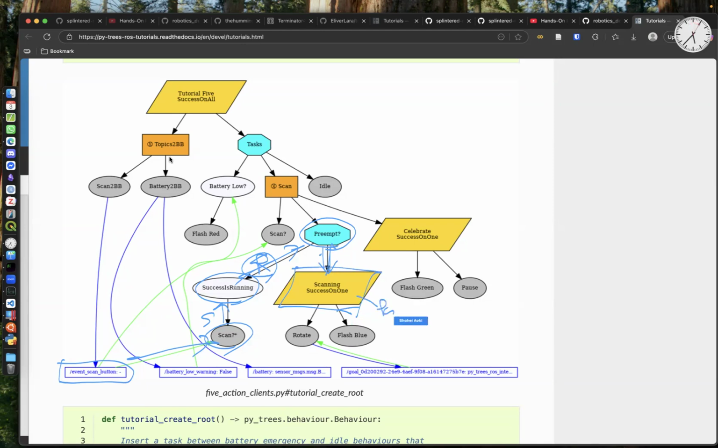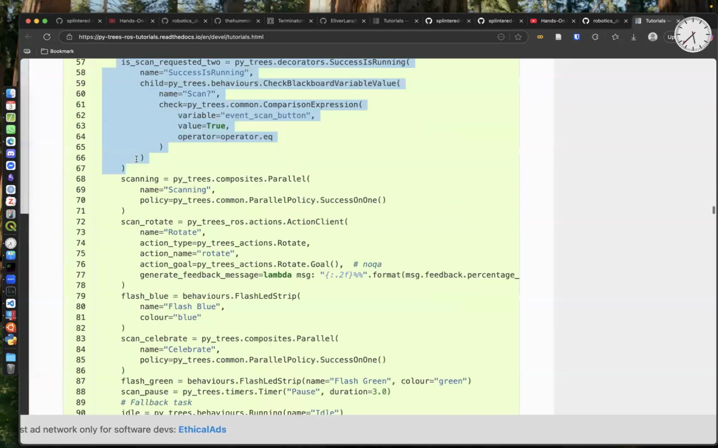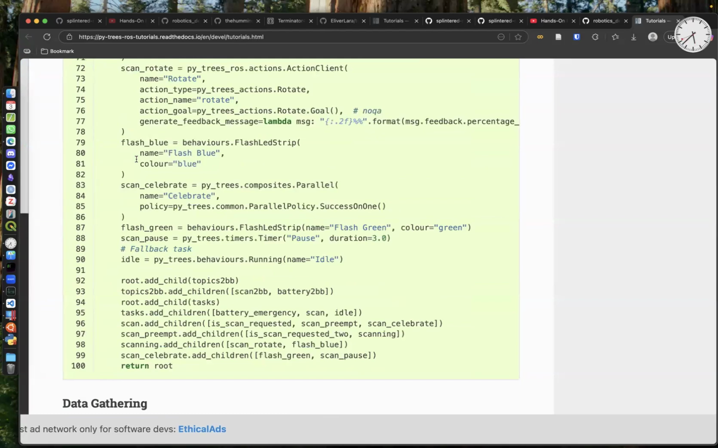This is a parallel, and the policy is success on 1. Under this, the rotate and flash blue functions are triggered. Actually, the flash blue LED always returns running. So it is basically waiting for the rotate function to return success. So let's see how the rotate function is implemented. But I think it is implemented in the other file.